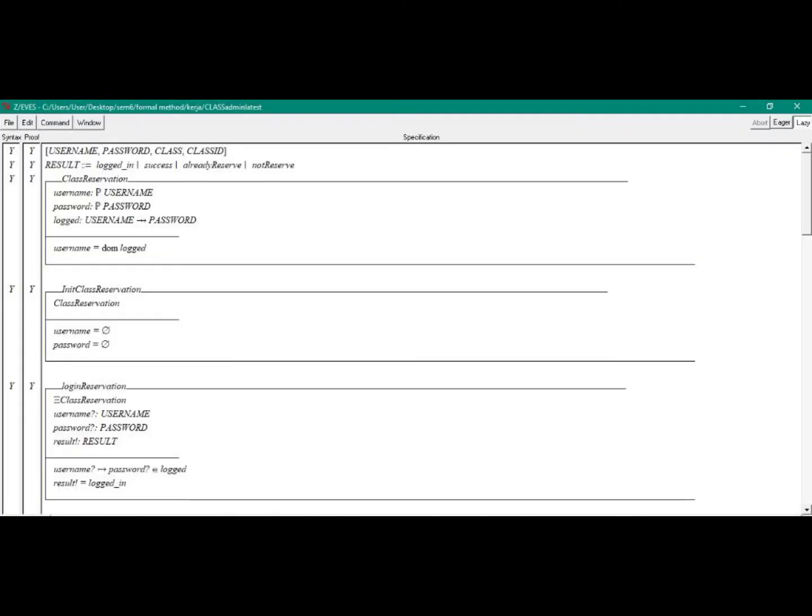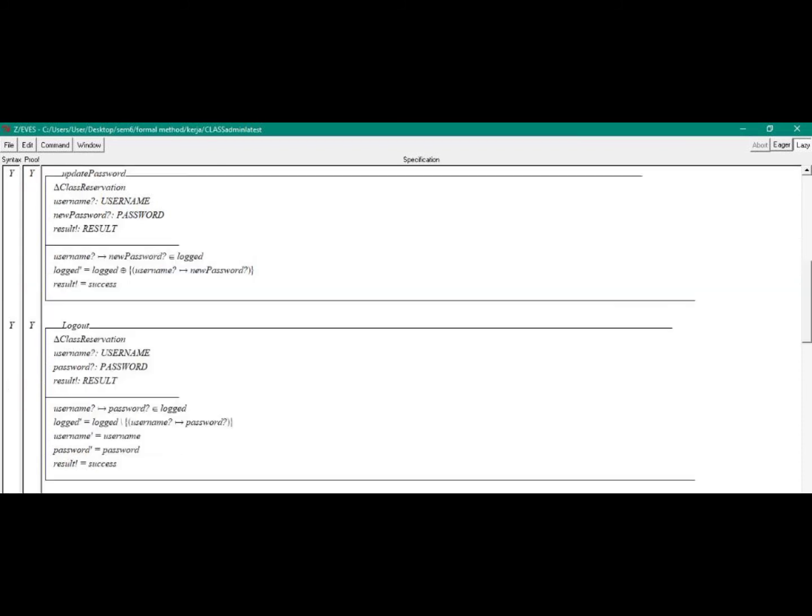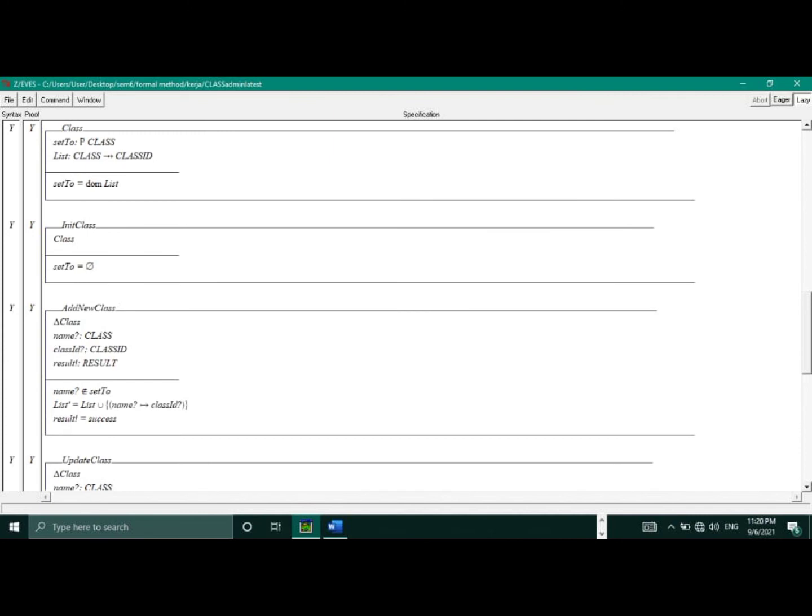For admin, we need to declare username, password, class and class ID. Also declare result, output, login, success, already reserved and not reserved. Here we have class reservation schema, init class reservation schema, login reservation schema, update password schema, and logout schema. I will explain about the class schema.